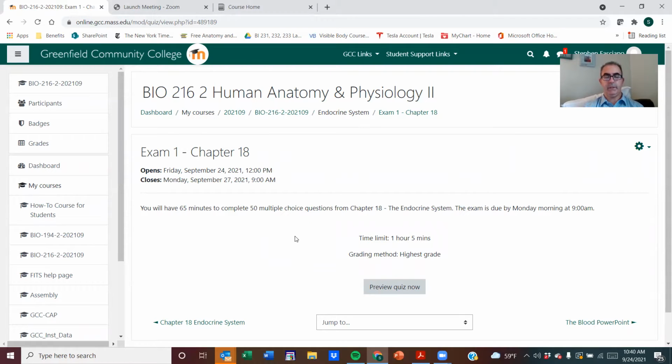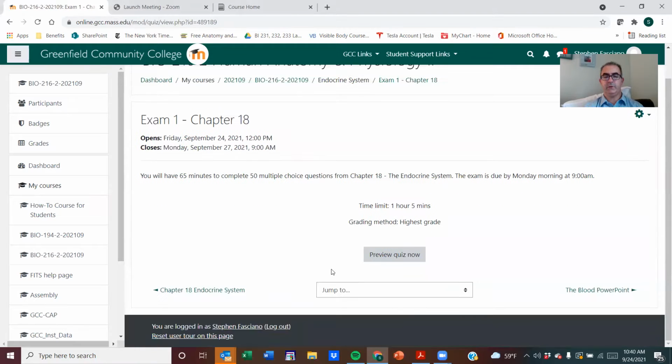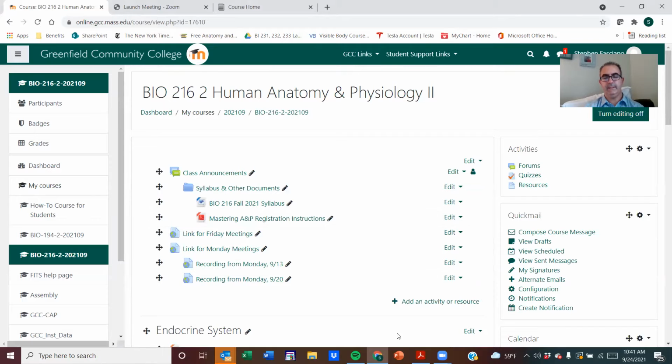You can do this exam right here on Moodle. I have the button that says preview quiz now because I'm in here as the instructor, but you'll have a button right there that allows you to begin the exam. Like I said, make sure that you have over an hour of uninterrupted time, because you only get one attempt. You can't log in and out and expect to be able to go back with no penalty on the exam. Okay, so that's the exam portion.